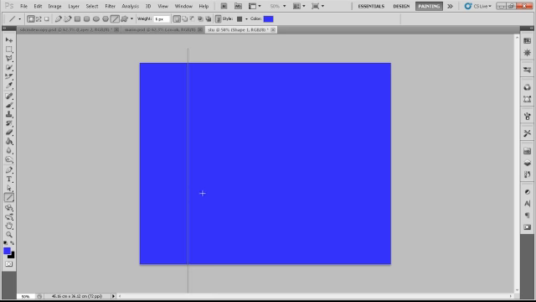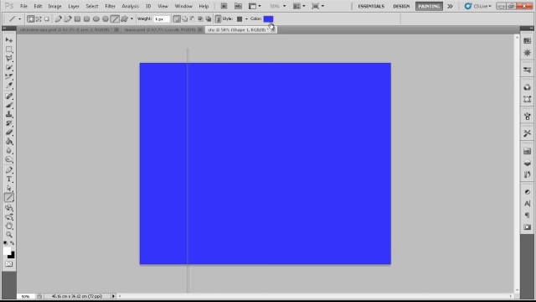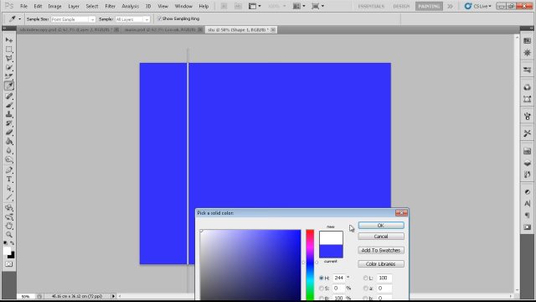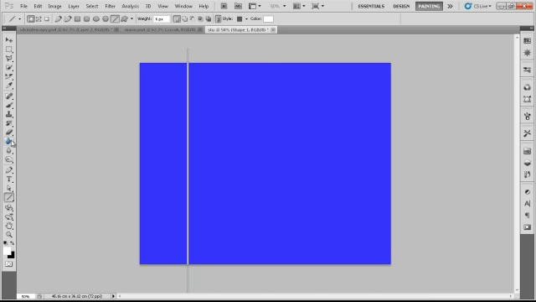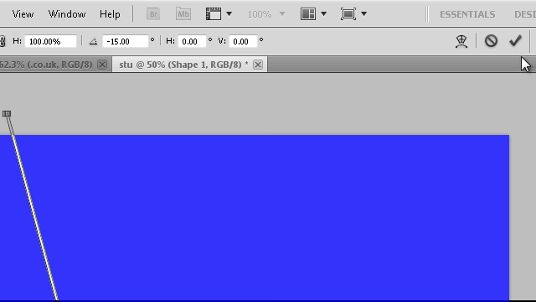There we go. Sorry, we're going to change the colour there to white. We don't want a blue line, do we? There we go. Okay, I'm going to select the move tool, which is shift V, and then Control T to transform it, and hold shift while you move it to get the angle. There we go. Click OK.